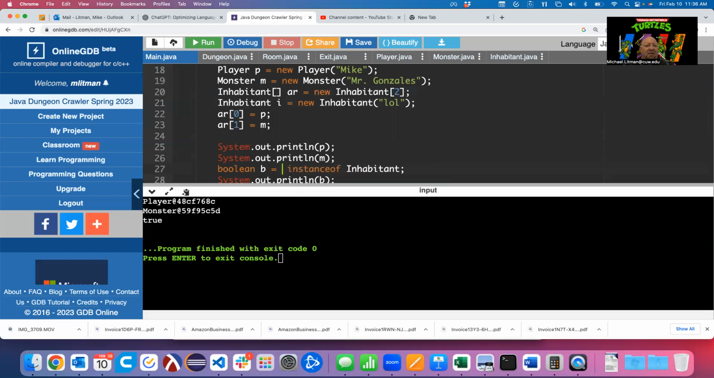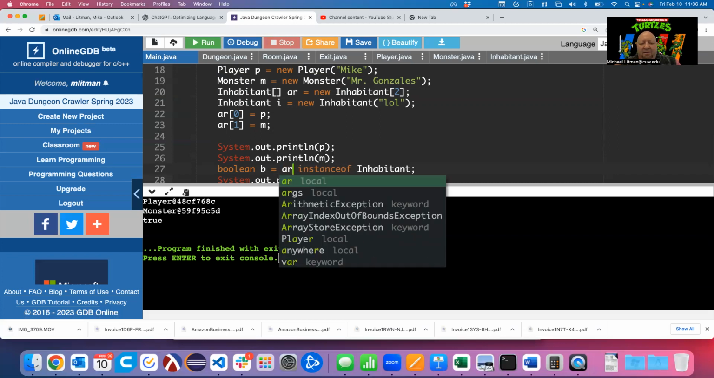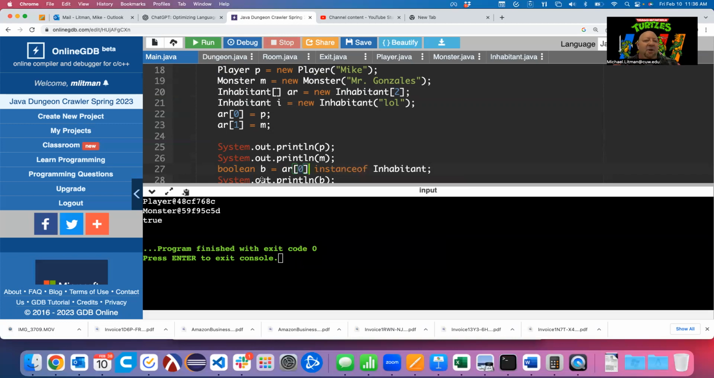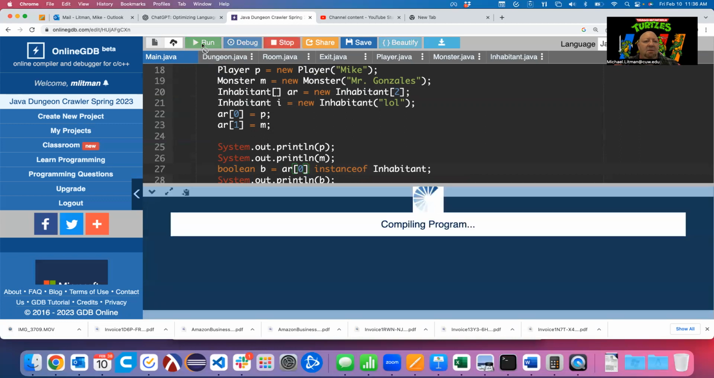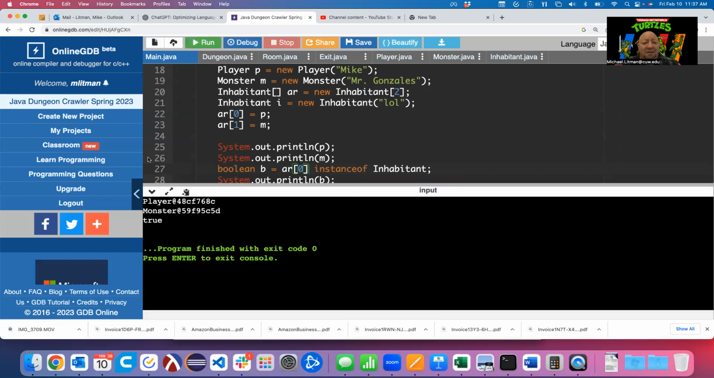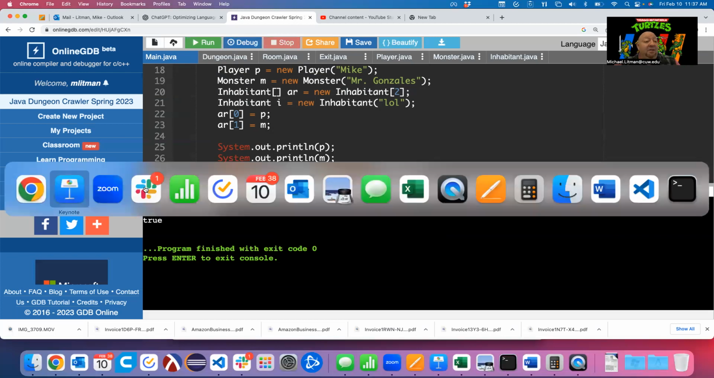Oh. Why is that though? If you have AR at bucket 0, when you do AR at bucket 0, yeah, because that is a player. So AR at bucket 0, instance of inhabitant. It's not an instance of inhabitant. Okay, well, it is then indirectly.